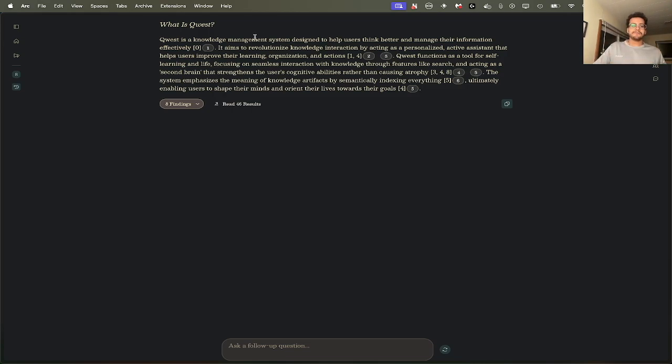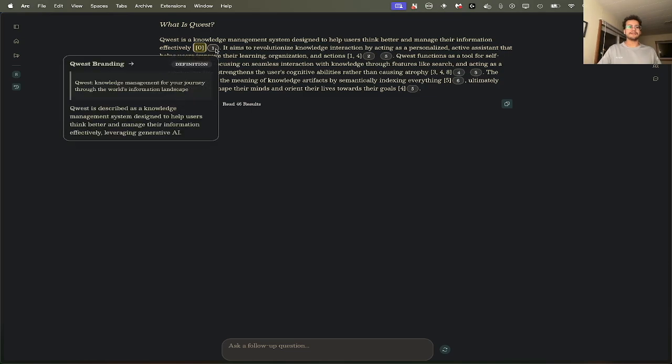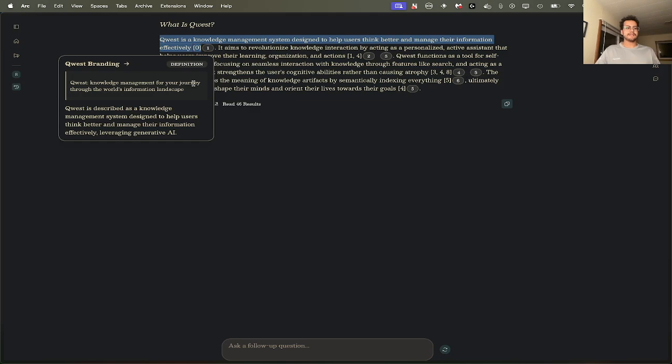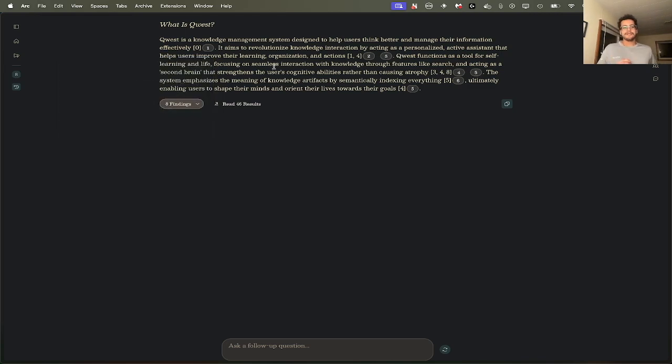Now, this entire response, the most important thing is that the entire response is based in the citations and excerpts and findings from across your actual knowledge base. So for example, Qwest is a knowledge management system designed to help users think better and manage their information effectively. That comes from this particular citation here from my note on branding for Qwest. And as you can see, there is an excerpt here, as well as an actual analysis of that excerpt, which is then used, both of those in combination, to support this particular clause in this greater answer.